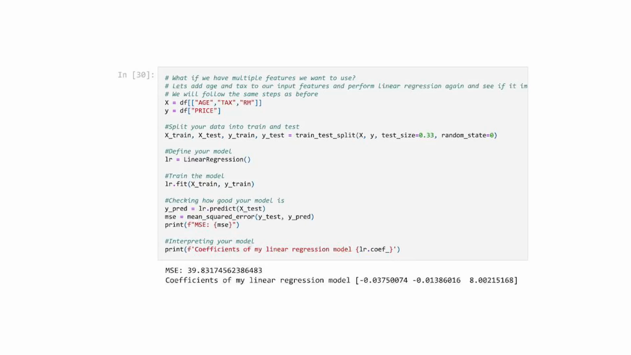Now we have three coefficients, which are minus 0.03, minus 0.01, and 8. Again, you can see RM has a positive impact on the price of the house, whereas the age and the tax have a negative impact on the price of the house. So if the age of the house increases, the price of the house would decrease. If the tax increases, the price of the house decreases by that coefficient. And if RM increases, the price of the house increases based on that coefficient.